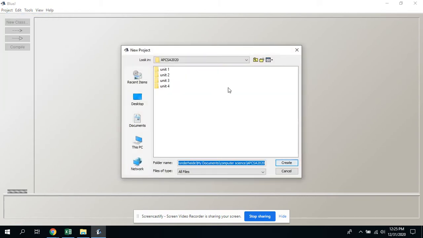Takes a second. Now, in my computer science folder, I want to create a new folder. I'm going to call it Unit 5. Do that first, and then inside of here is where I'm going to create my project. I'm going to call it P5A project. Okay.